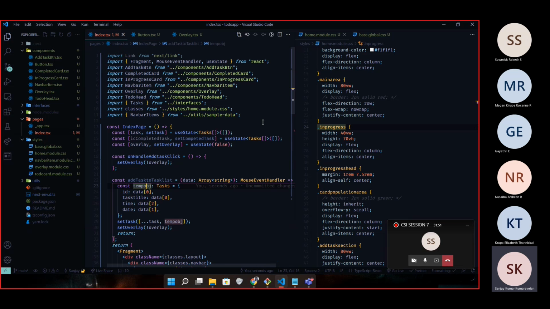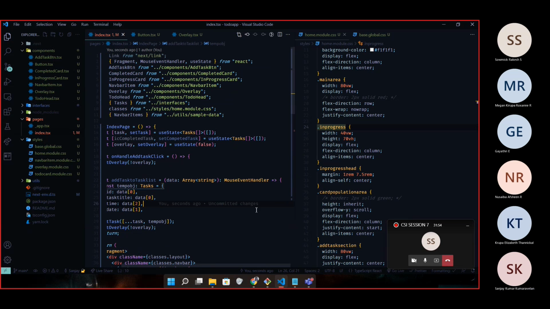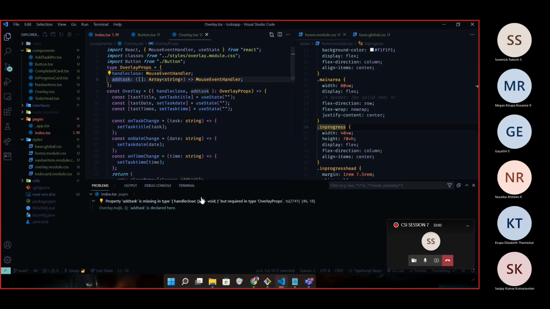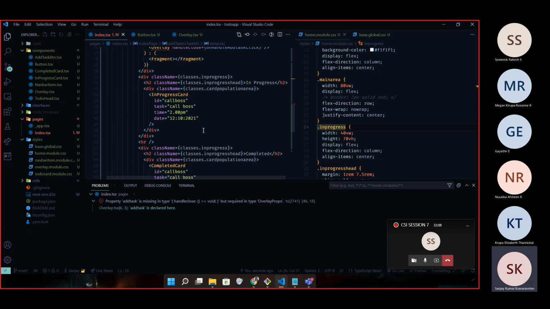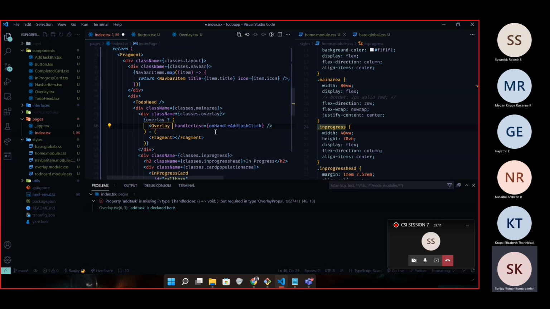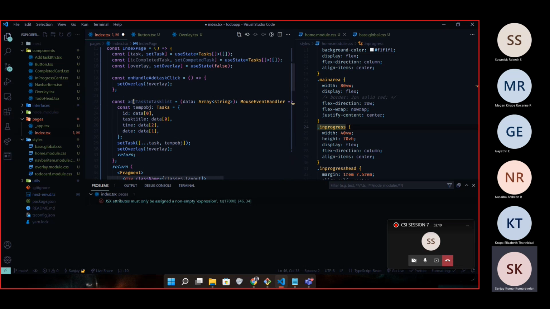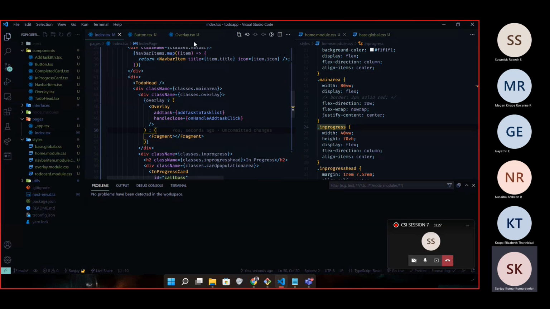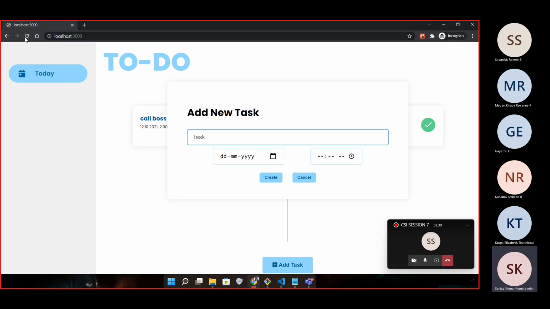So there is an error here. Add task is declared here. Okay, we didn't pass anything to overlay, so that's the error. So for add task, we have to pass the function, so the function name add task, to task list. Okay, let's save this and let's check if it works.